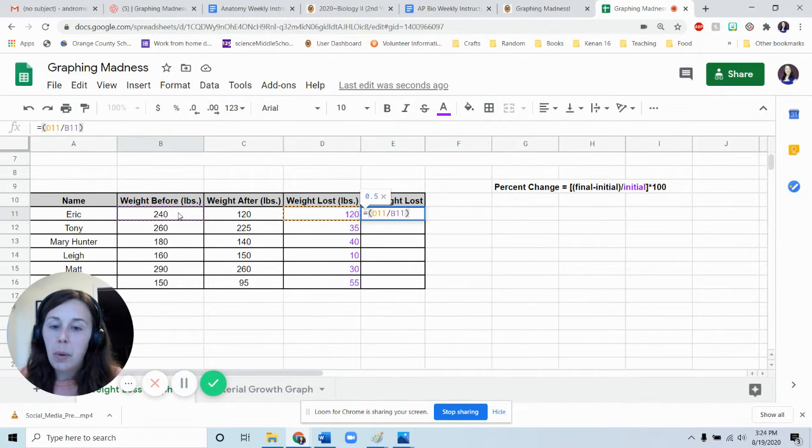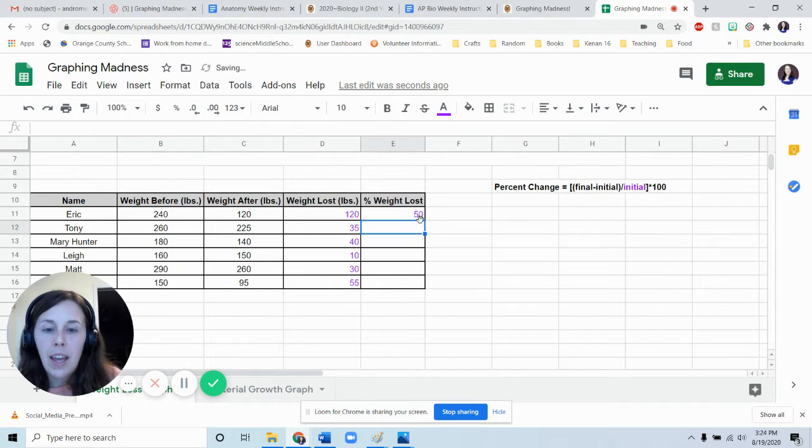And since it's a percent, we want to multiply by 100. To multiply, you need this little asterisk. So you click Control or Command 8 to get a multiplication symbol, and then do your multiplication by 100. Yeah, 50% weight loss, since 120 is half of 240 pounds, is the correct thing. So I'm going to drag that down as well.